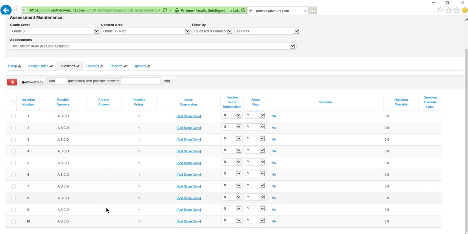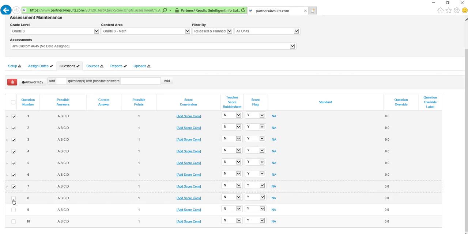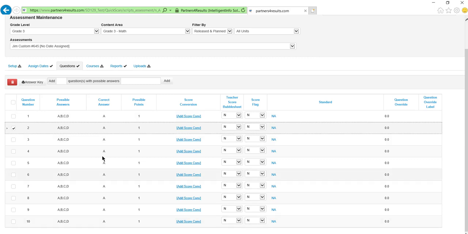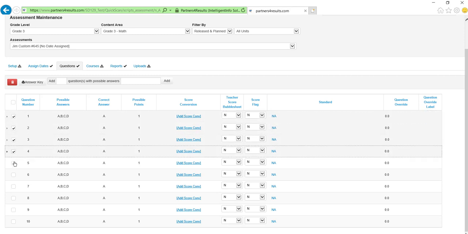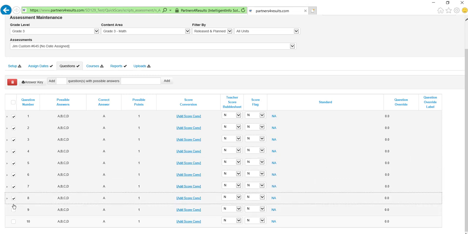Then I'd go through and fill in all the correct answers. I'm going to take a shortcut here just to save some time. If I click on A, it will make all these the same correct answer. We'll leave the possible points, and we can do the same thing with the score flag. I'll make all these the same.